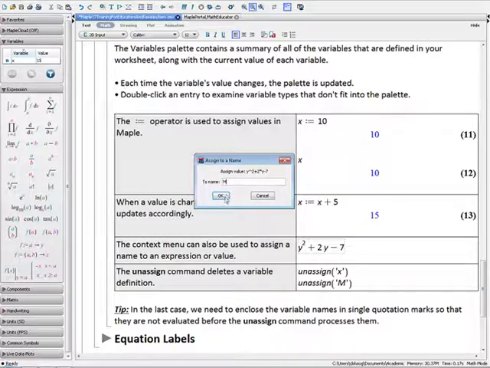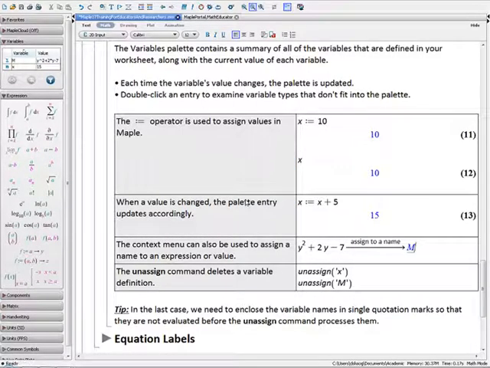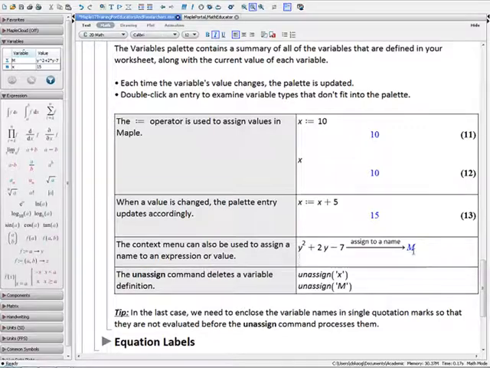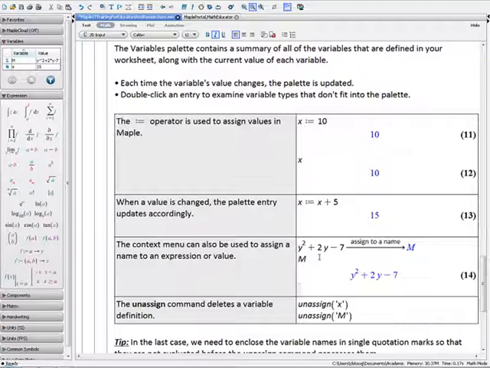We'll call it m. So now you can see that if you use m later in your session, it'll return this exact expression. And this, again, you can view up here in our variables palette. If you're done using x, or if you're done using m and you want to reclaim that to use in a different operation, you can use the unassign command.